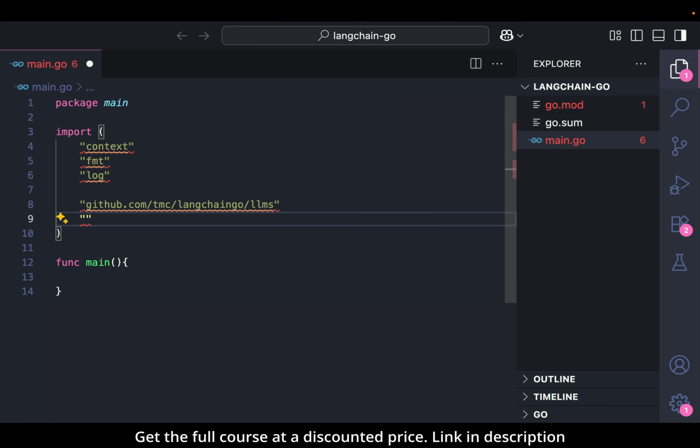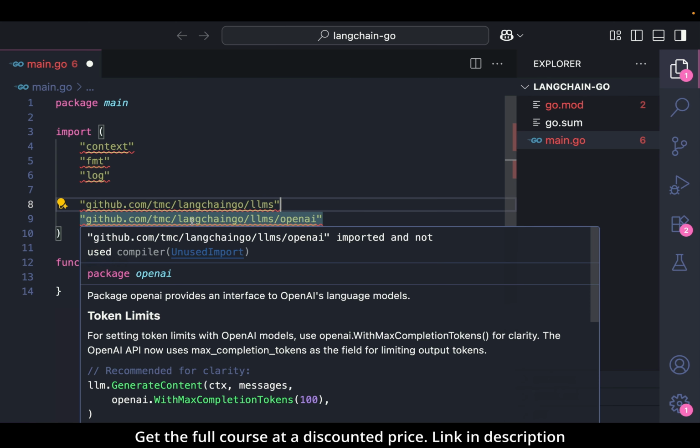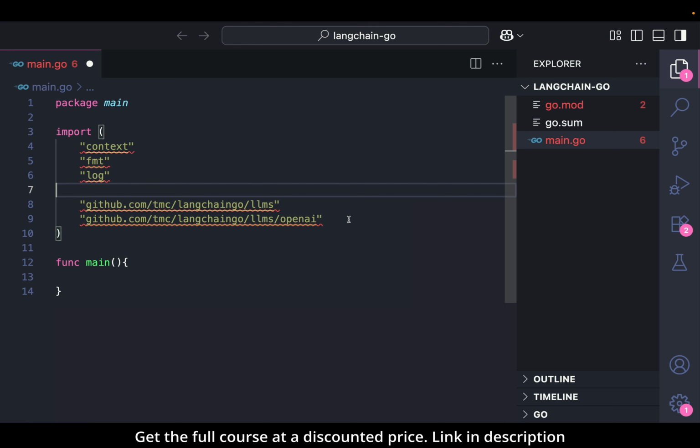This is the main package for working with and interacting with LLMs in LangChainGo. Now, the next package we're going to bring in is our OpenAI wrapper, the chat model for OpenAI. This is the package that we're going to use to interact with OpenAI. So for that, I'm going to say github.com/tmc/LangChainGo/llms, just like the first one, and this can also be found in the LLMs package, and it's called openai.